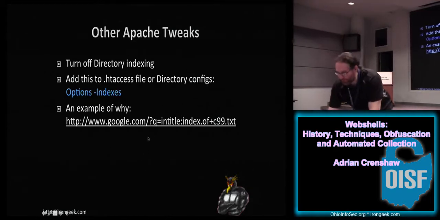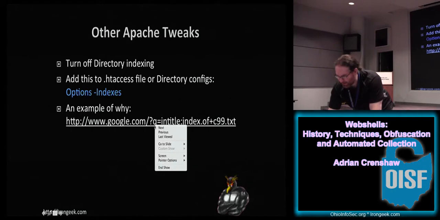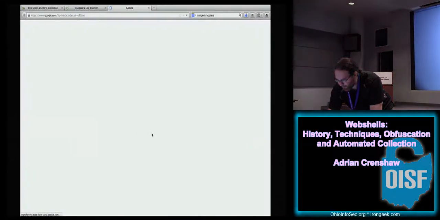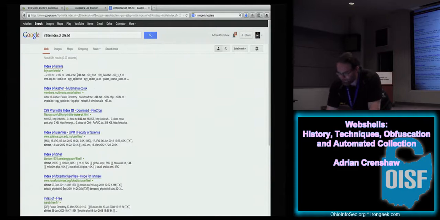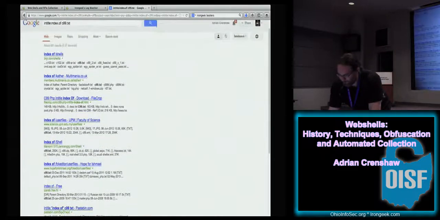And another thing you can do if you want to go out searching for other people's shells, you can do a search of anything that's index of c99.txt, and you might find some people that already have shells out there where you can find them.